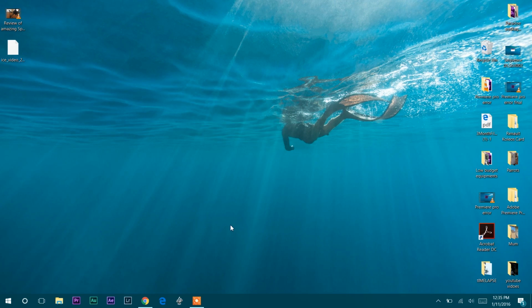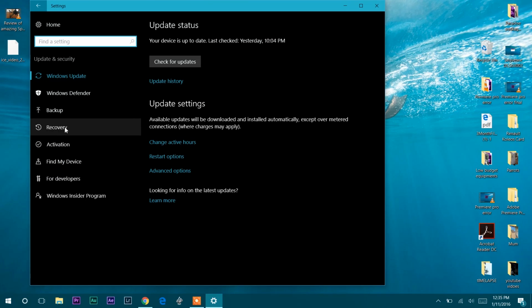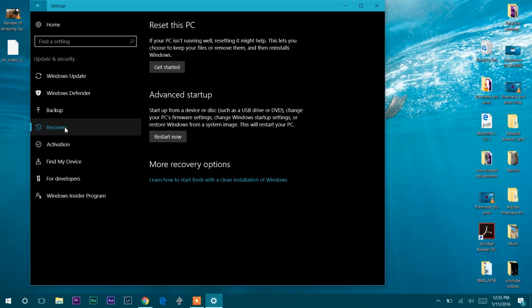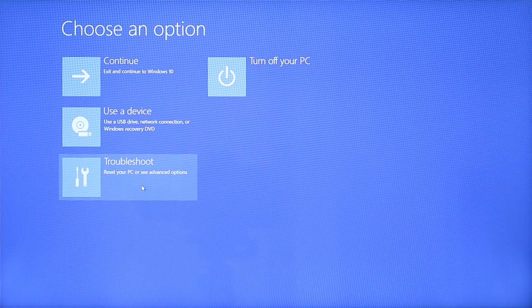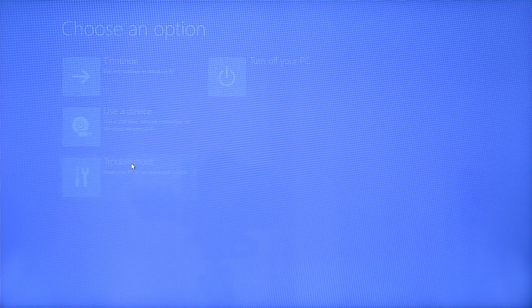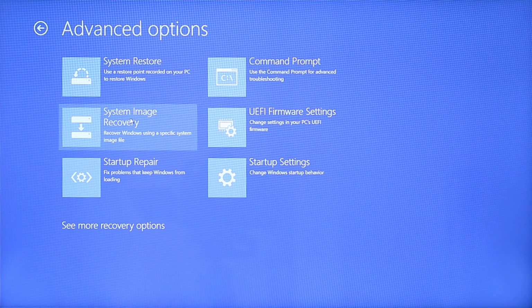To repair Windows 10 using the automatic repair, go to the start button, then go to settings and go to update and security. In the update and security, go to recovery and advanced startup. Here you will find four options. Just choose troubleshoot. In troubleshoot, you will find two options. Go to advanced options. Under the advanced options, you will find six options. So you have to choose startup repair. This will fix the problems which keep Windows from loading.